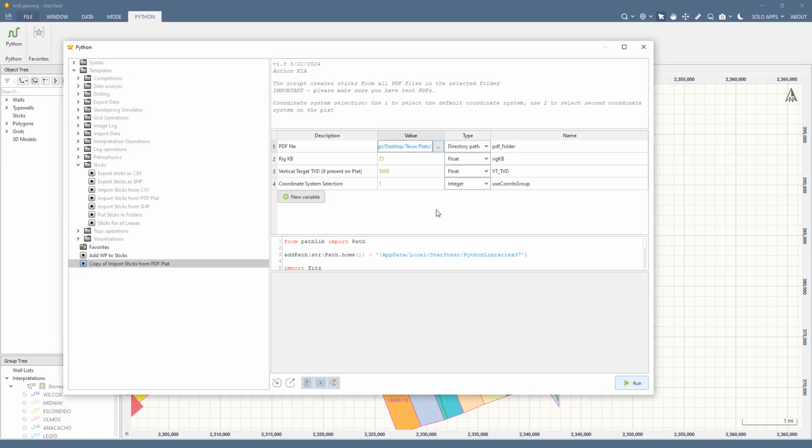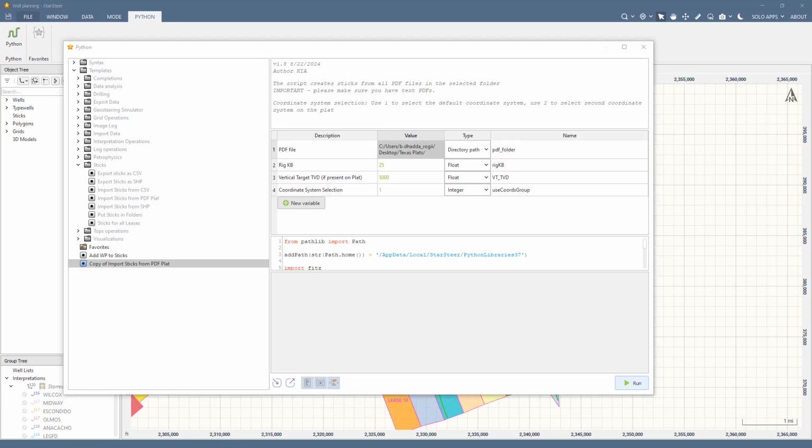And then if you know your reg KB, you can put that in. Your vertical target TVD, if you know that, you can put that in as well. We'll just keep it at default, 25 and 5000. And your coordinate system selection, 1 would be just using a default coordinate system, and 2 would be selecting the coordinate system that's on the plat. It would be NAD83 or NAD27, whatever is on your plat.